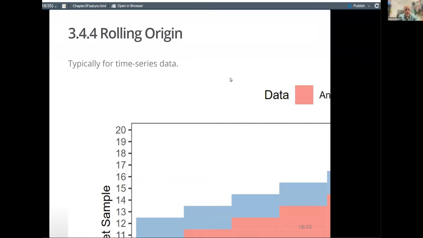Just a comment, Ben. That last one is called rolling origin forecasting, right? Yes, the one that you're showing there. Yeah, resampling. You're right. It's in the section on rolling origin forecasting, 3.4.4. Okay, so that one usually is used in time series.